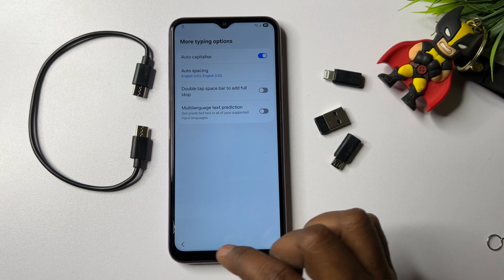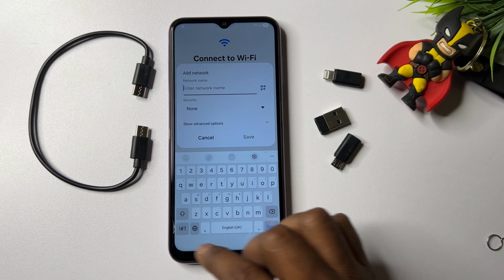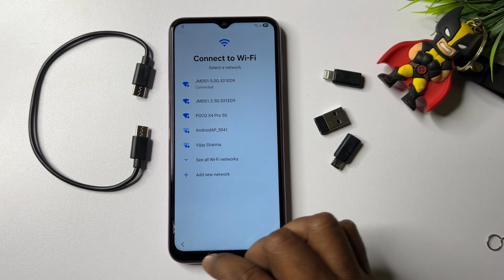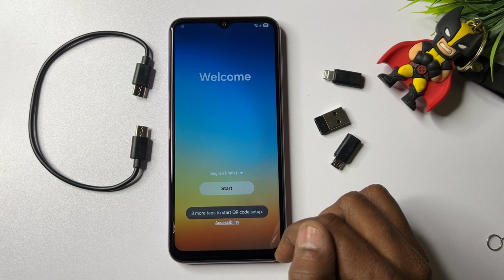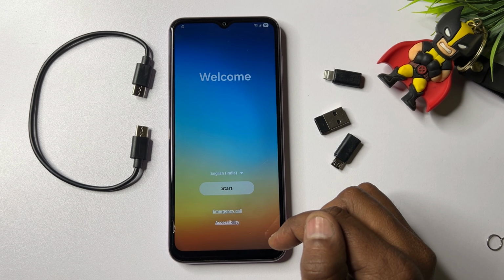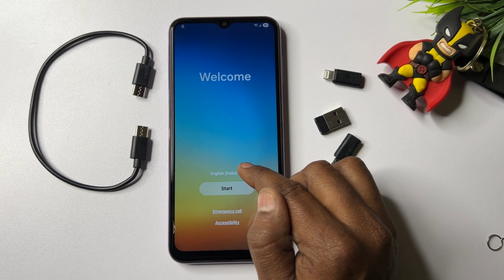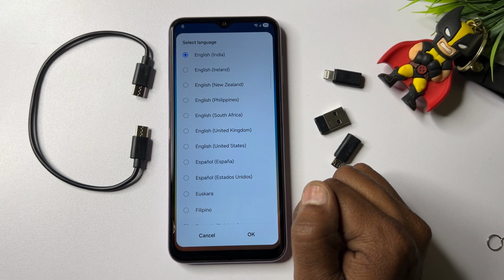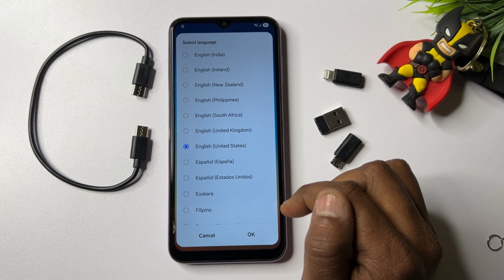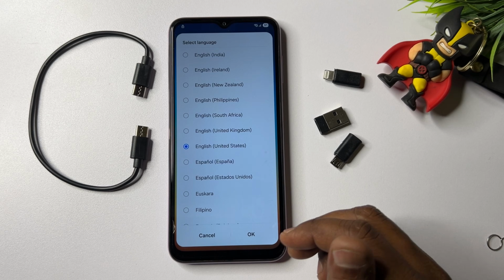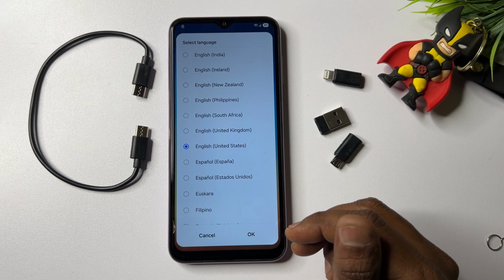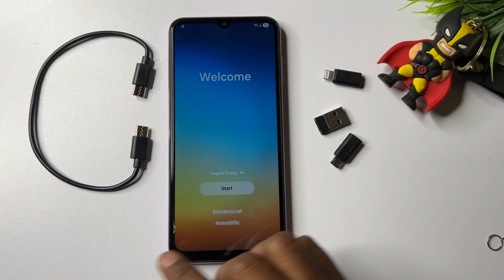Go back to the main screen, meaning the home page, and here you have to change your language again on this page also. So go to the language section and find English, United States. You know very well Google is from the United States, so you have to select the same location and click OK. Done.